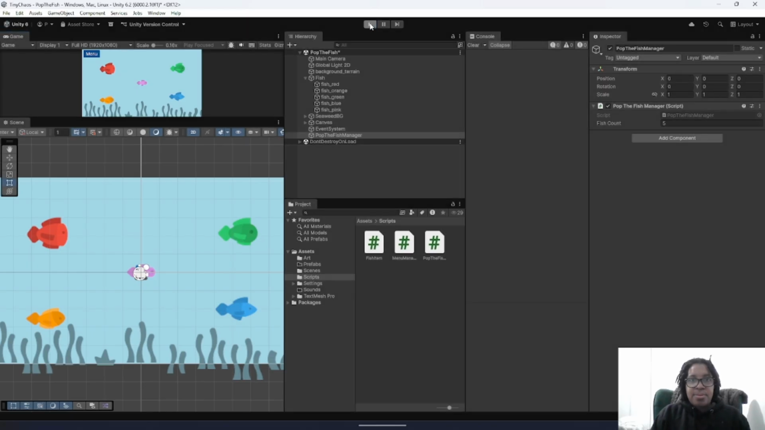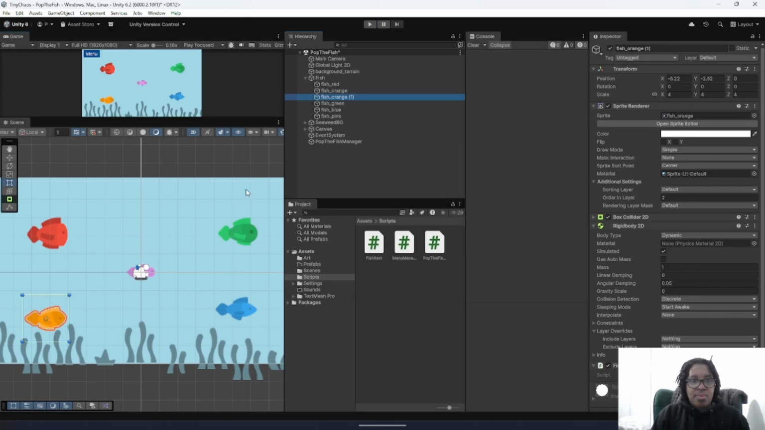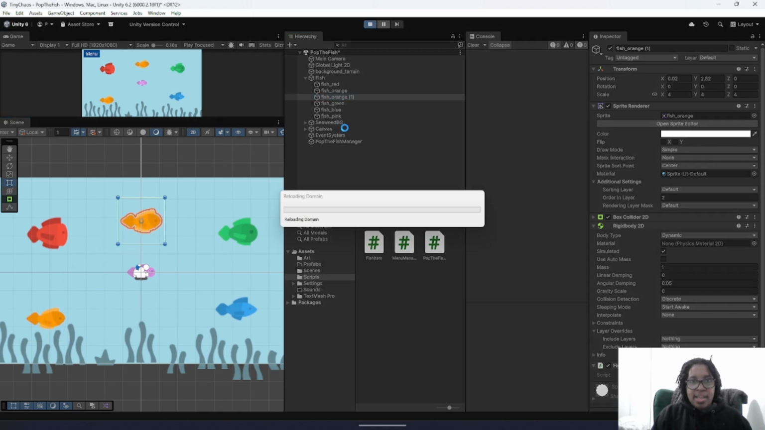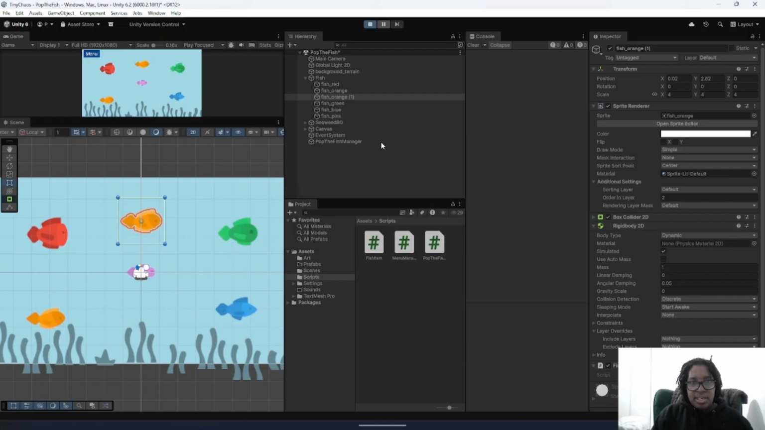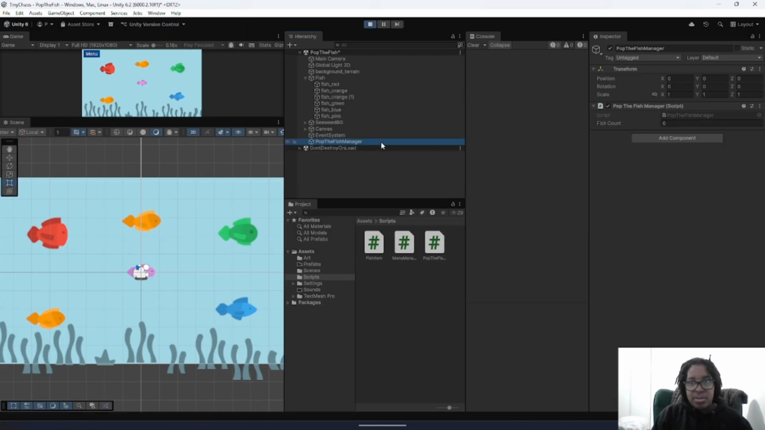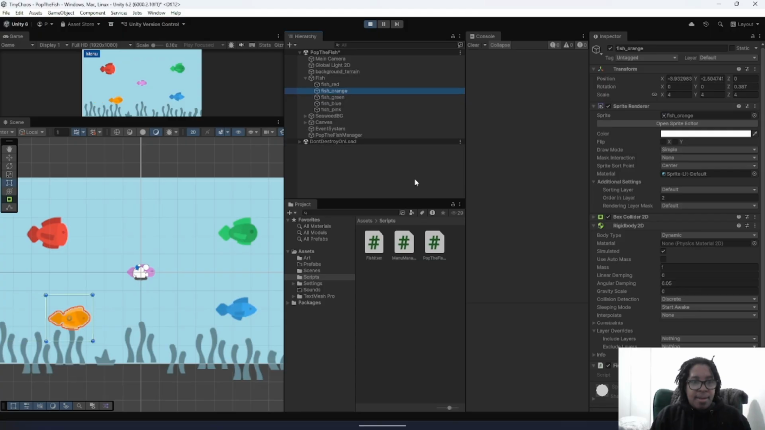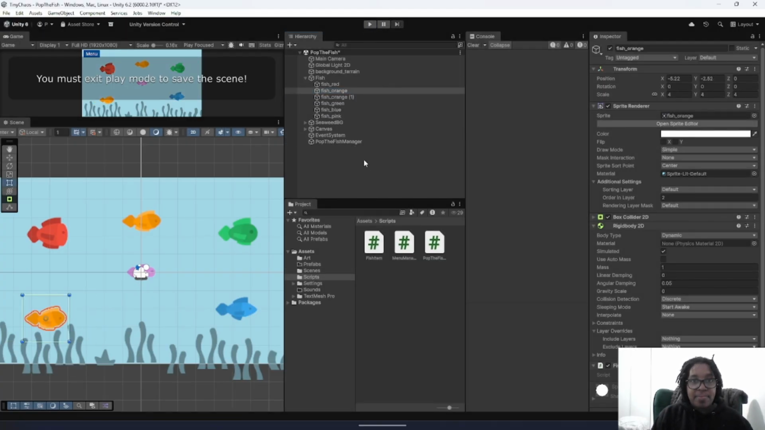So for example, if I was to duplicate this one and move it somewhere else and press play, and we look at the amount in the PopManager, it will say 6. So it will dynamically find any item that has the fish item script loaded onto it. Okay, so I'm just going to undo that.